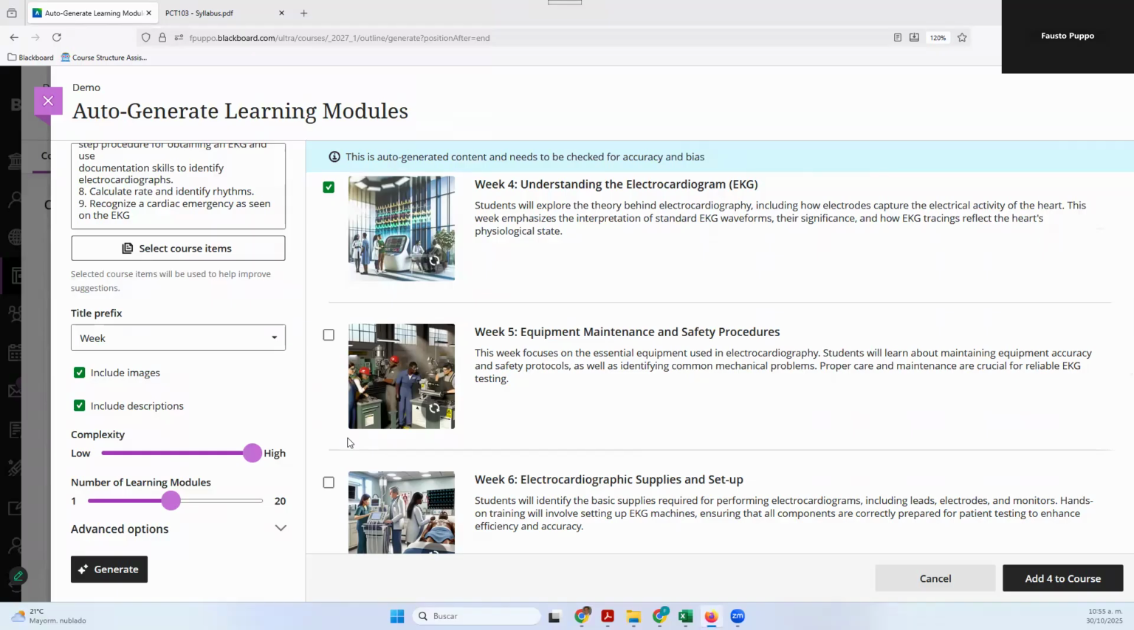So when you want to change the image that has been selected for a module, you have two options. The first thing you can do is click on this icon, with the 2 arrows going in circles, and see if it comes up with a more appropriate image. However, the prompt is still going to be equipment maintenance, so we may need to be a little bit more specific. And we can always do that on the next step.